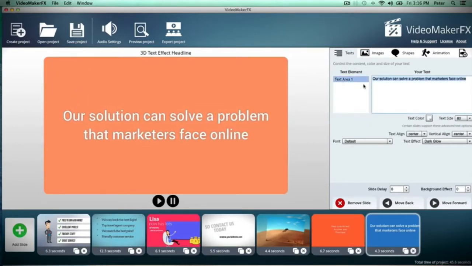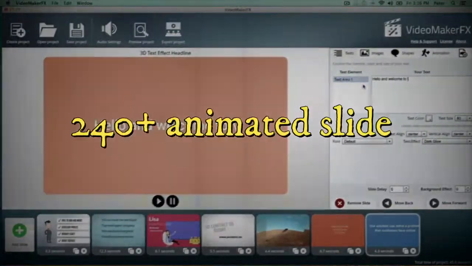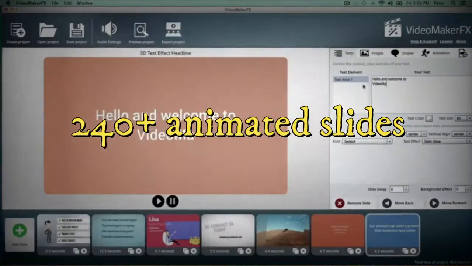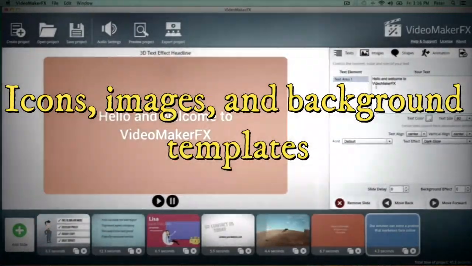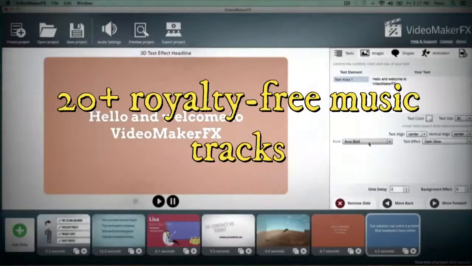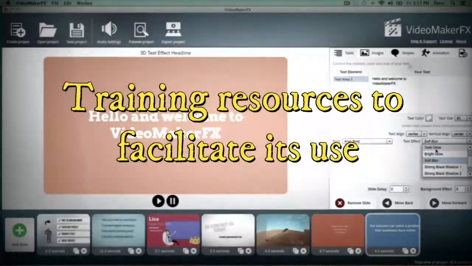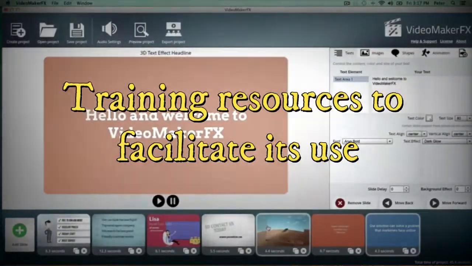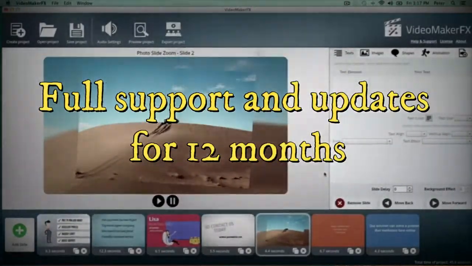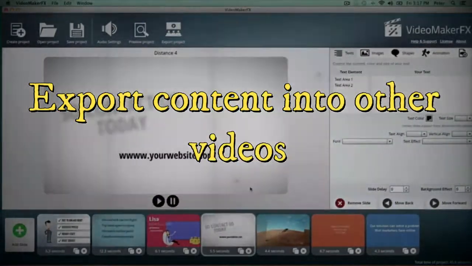Features of VideoMaker FX include Mac and Windows OS compatibility, 240+ animated slides, a fantastic collection of icons, images, and background templates, over 20 royalty-free music tracks. Comes with training resources to facilitate its use. Full support and updates for 12 months. Lightweight size. You can export content into other videos.